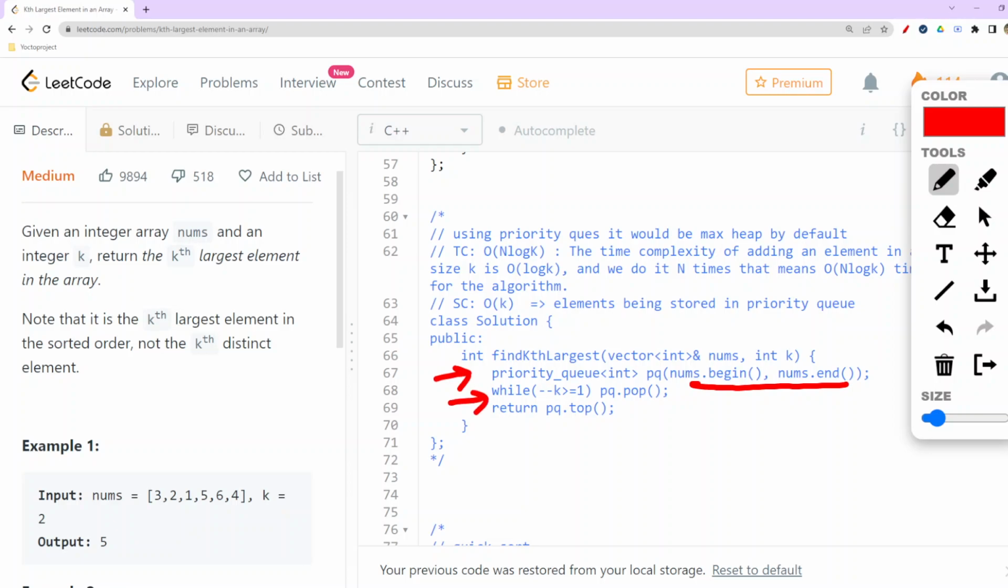Now here, while my k remains greater than or equal to 1, I will be popping out, and when it becomes less than 1, basically 0, I've reached my kth element. At that time, I'll return whatever is at the top of my priority queue. By this, we are just storing the k largest elements in my priority queue, so the space complexity is order of k, and the time complexity is N log k for my priority queue.